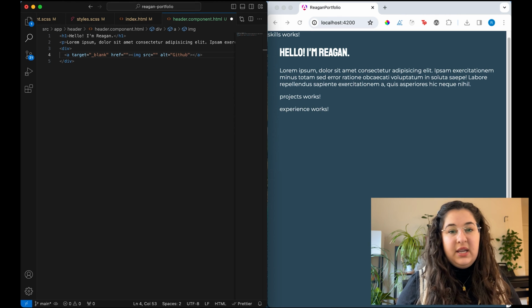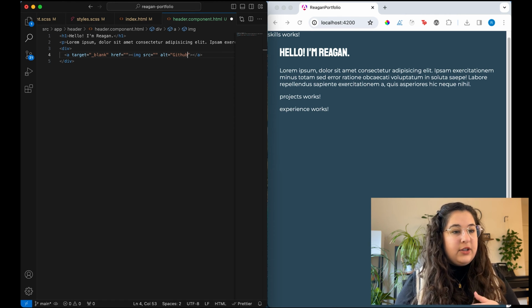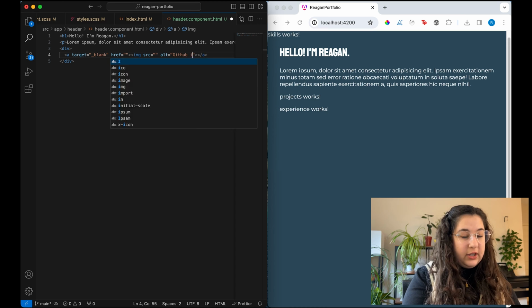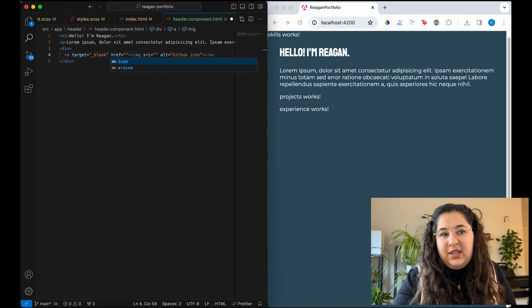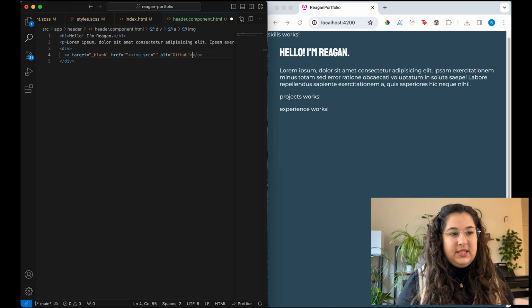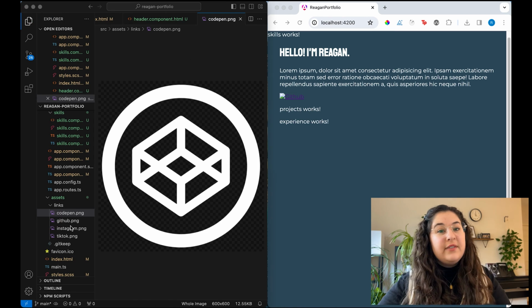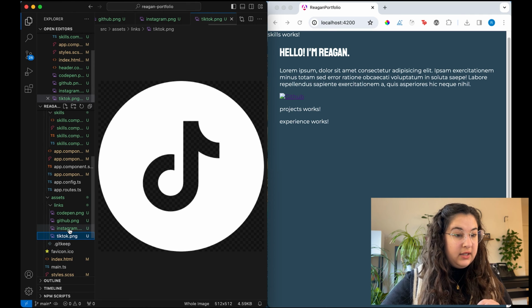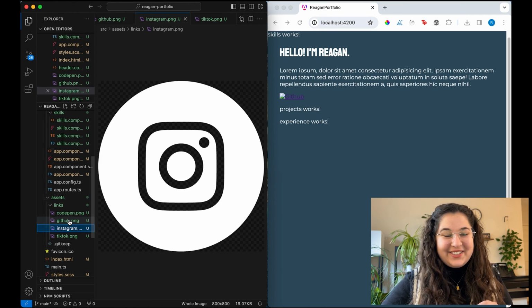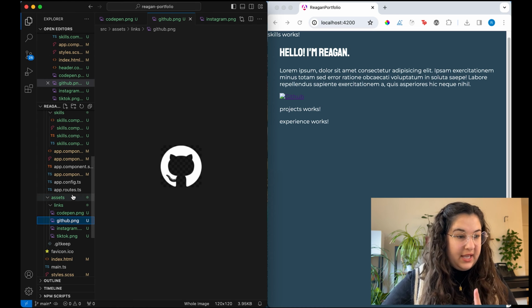So like this will be the GitHub link. So I'm just going to put GitHub. And importantly, you don't have to put something like icon because the screen reader will read out that it's an image. So all we need is this to say GitHub. I've just gone ahead and grabbed those links from my old site. Should probably reduce the size of the Instagram and TikTok ones. But this is the GitHub one that we're adding.